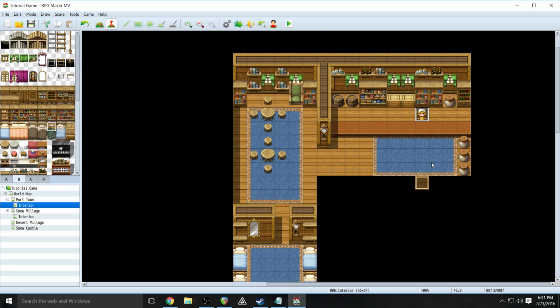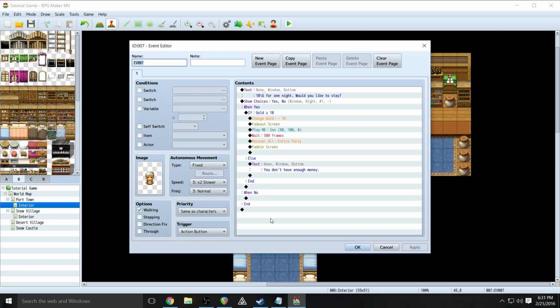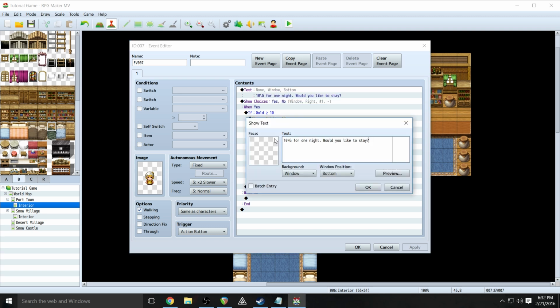You walk in, you talk to her, she's like, it's 10G, you give her 10G, screen goes black, you get like a sleeping sound effect, and then your characters are all rested. But we aren't satisfied with just that, so we're gonna right click and we're gonna edit it. So this is the big, complicated inn thing. We aren't gonna go over this too much. The one thing that we're gonna do is we're gonna come here to the text and we're gonna edit it.